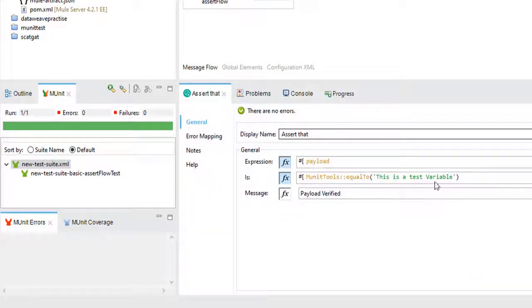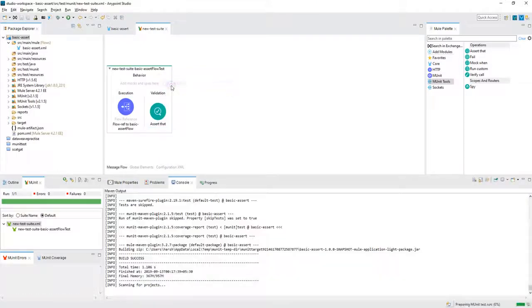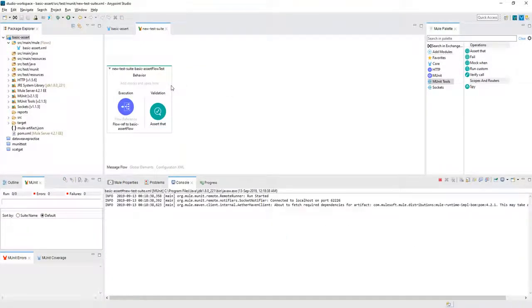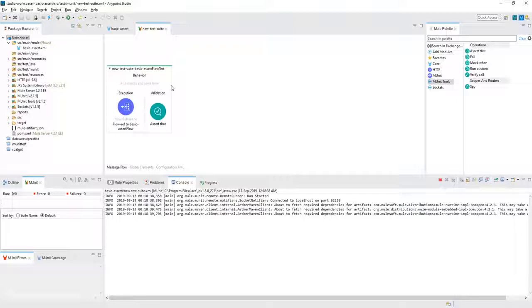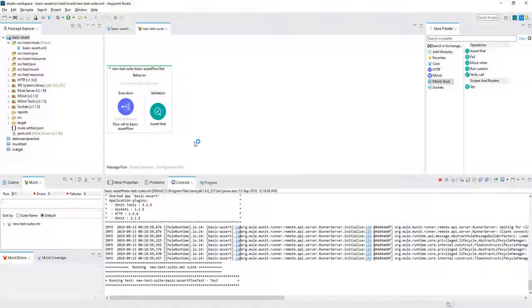So now let's change the value to something else. So we have a variable which is setting a value to payload. Now in assertion we are checking that it should not be the same, so this test case should fail. Run the test case again. So in this scenario we'll have one test case which will run, and then it will have one failure, and we'll get the reason why we got the failure.